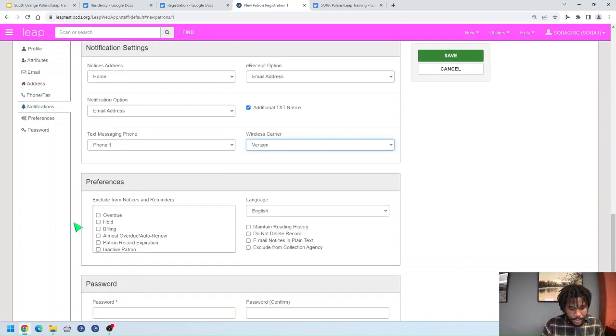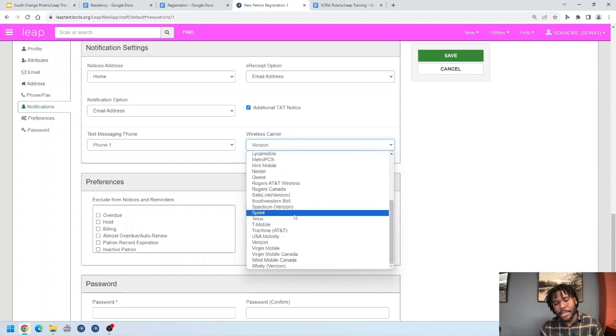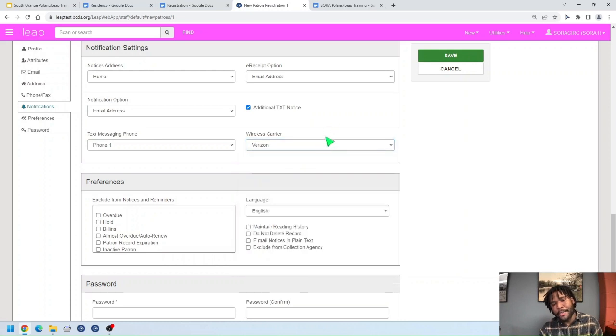And then it would be on the patron to tell us, oh, they switched carriers at some point. Yeah, exactly. Another thing too, if there isn't a wireless carrier that's applicable to the patron, you would also just have to let us know by sending us a ticket, and then we can add that in there as well.